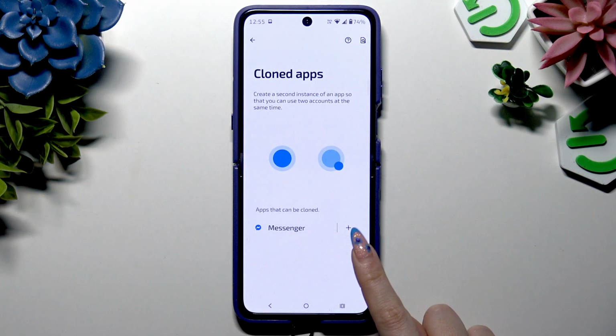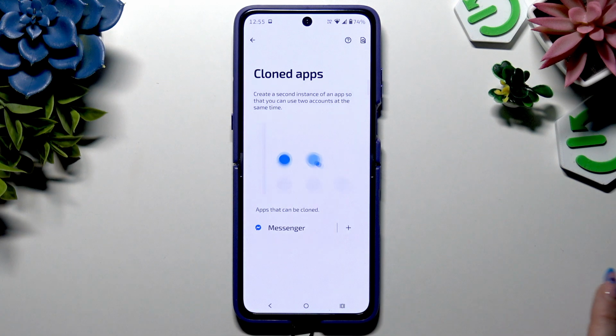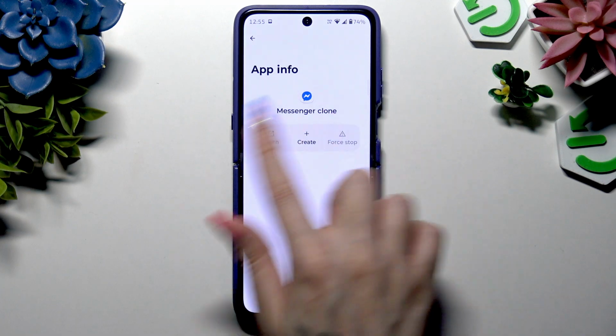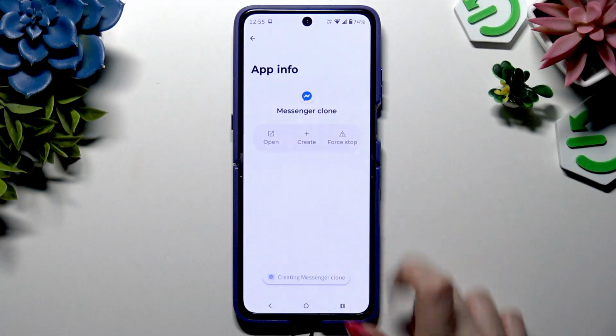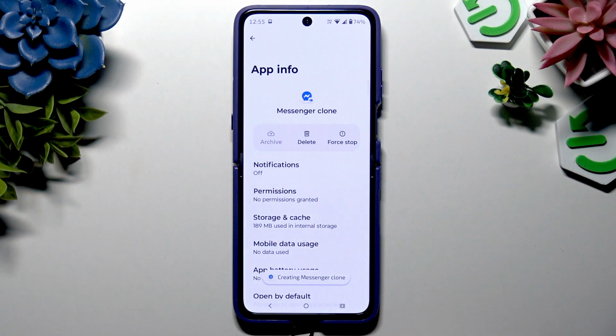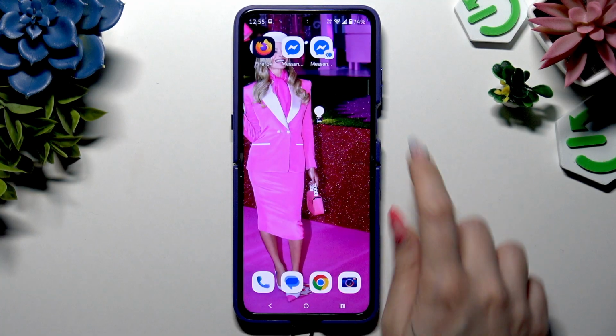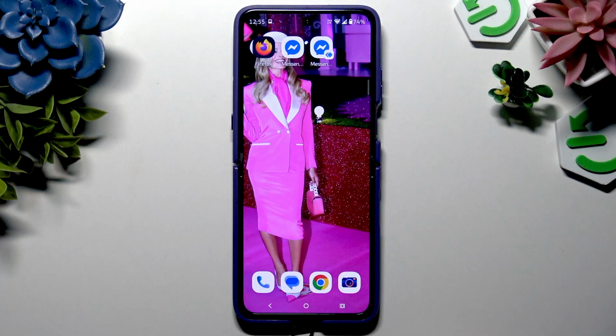To do that, tap on plus icon next to any app that can be cloned, in my case Messenger, and you will see this section. Tap on Create and wait. So when I go back to check it out, I can see that my app was successfully cloned.